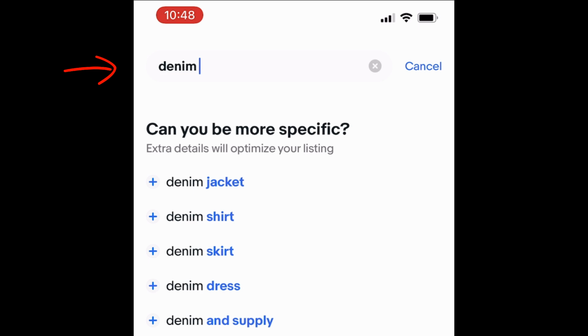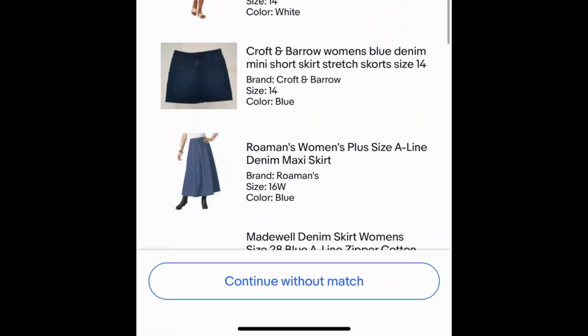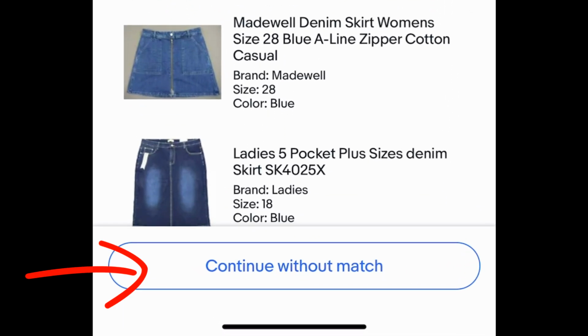I've signed into my eBay app and I'm going to list an item. Typing in denim skirt, and I rarely choose a listing to start from. I prefer to go to continue without match. That way I have a clean slate.